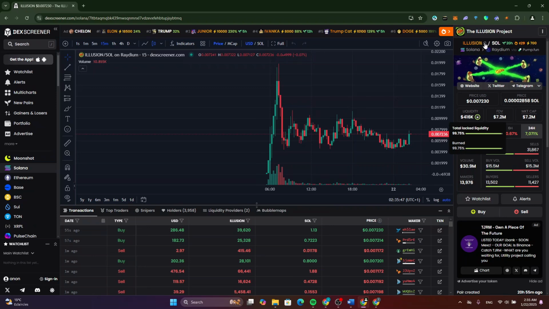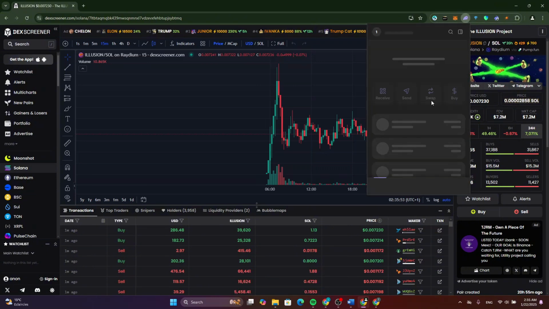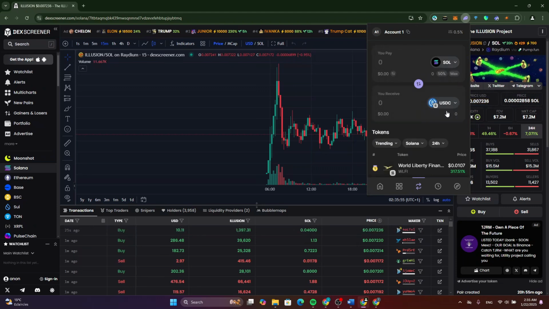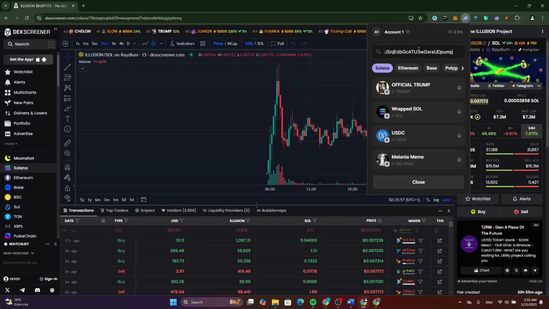So to be able to buy this token, copy the token address from here. As you can see, this token address is under the Solana network. Open your wallet for that. Now click on swap. Make sure you have enough Solana in your wallet and click here and paste the token address. So this is our token.